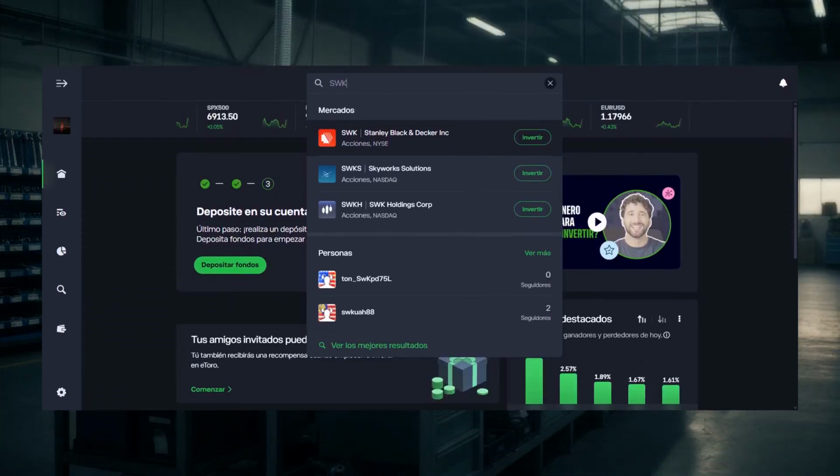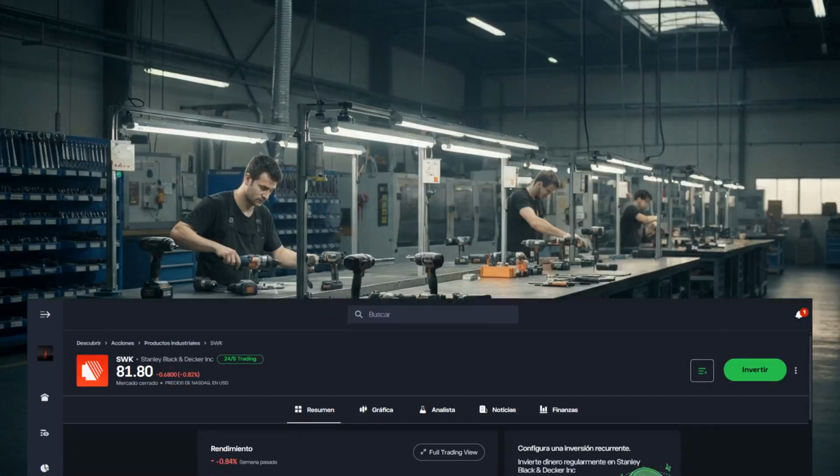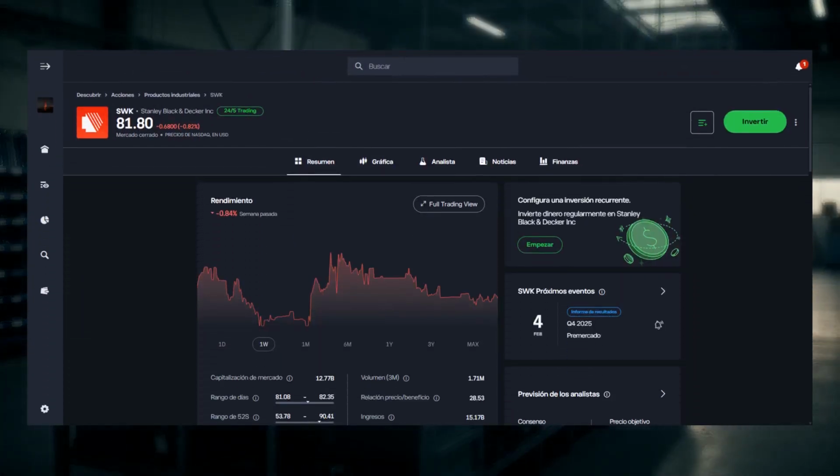Use the platform search bar and enter the ticker SWK to find Stanley Black & Decker. Select the NASDAQ listing that matches the company name to open the stock page. On the stock page, review the company profile and the price chart to confirm this is the correct security. Make sure the exchange shows NASDAQ and the ticker reads SWK before continuing.